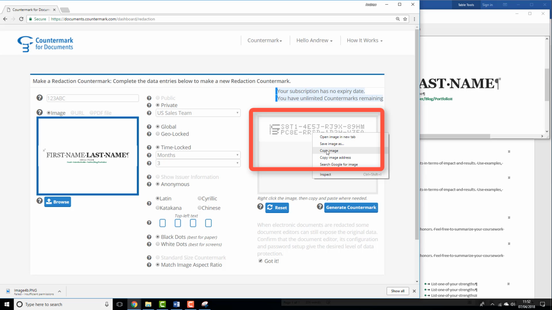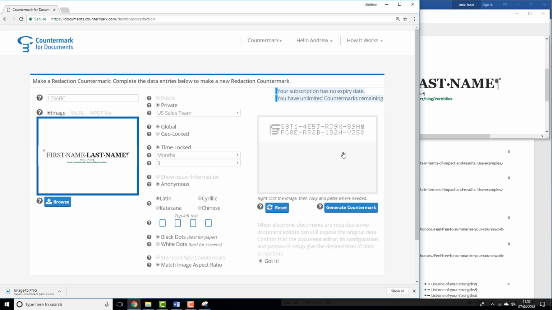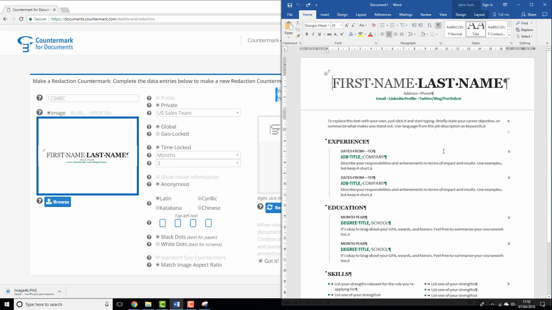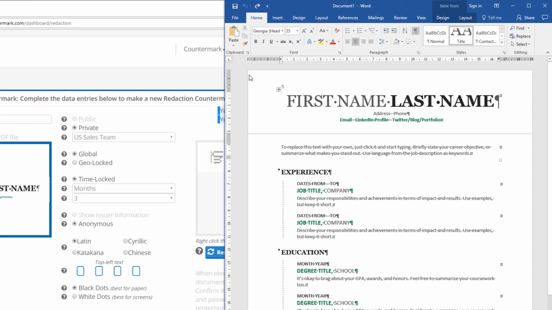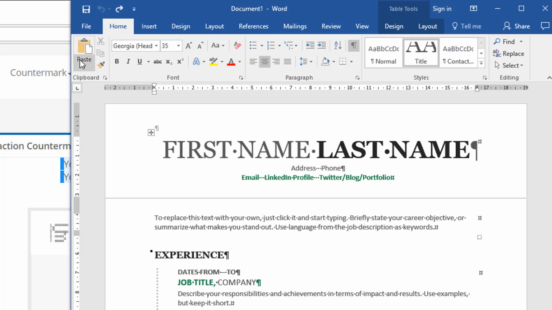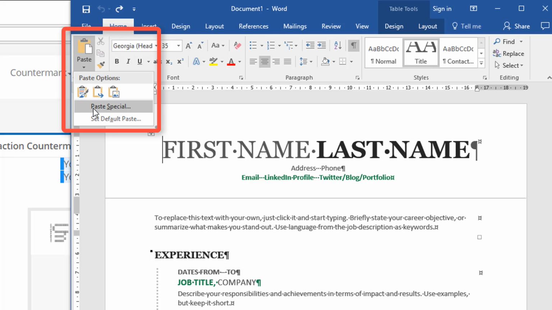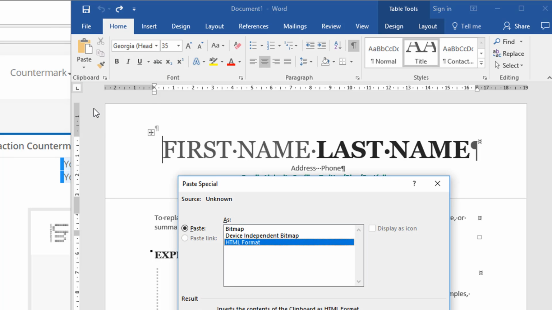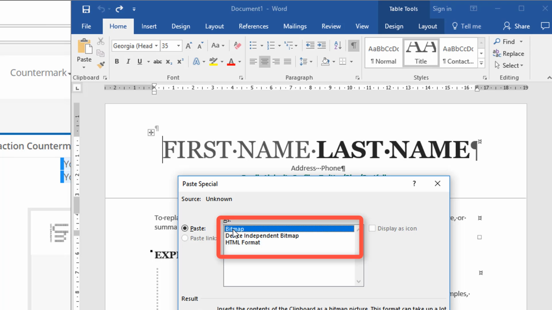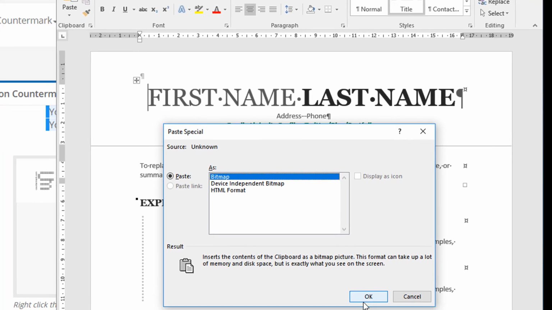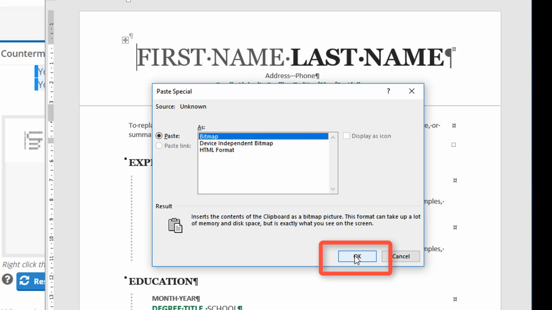The countermark has been created, and this can now be copied and pasted into the Word document. I'll choose Copy, come across to Word. For technical reasons, it's not possible to use Ctrl+V to paste the countermark directly into Word. You need to use the Paste Special. So Paste at the top of the screen and choose Paste Special. From the list of options available, choose Bitmap. And then finally, press OK.